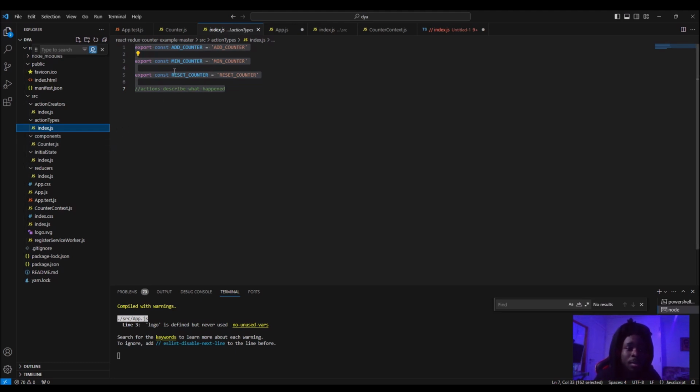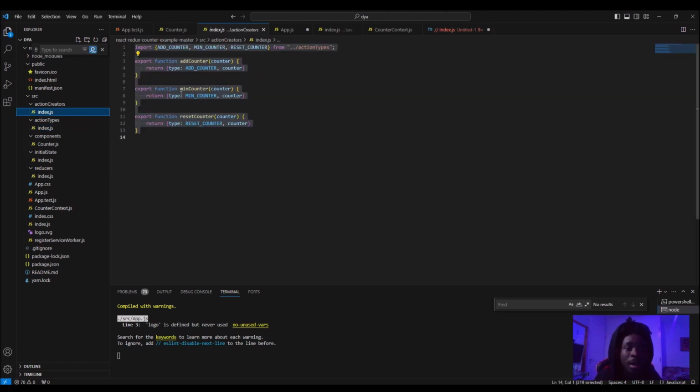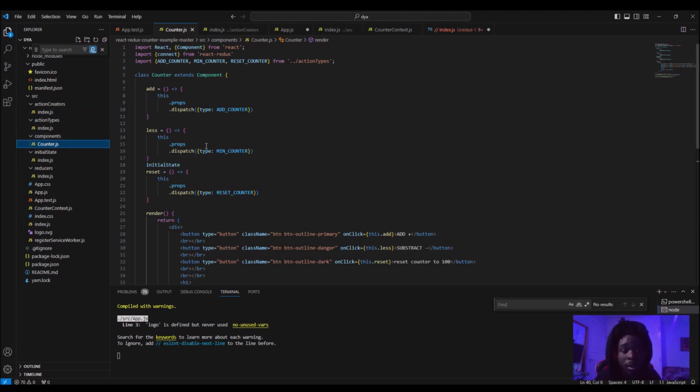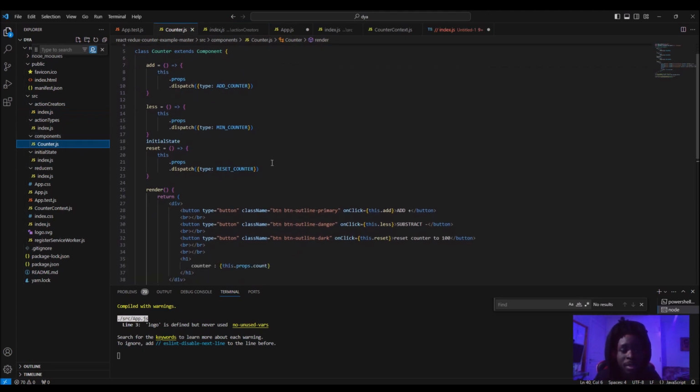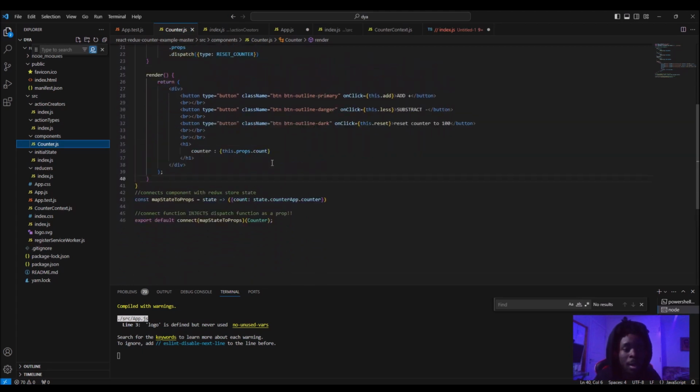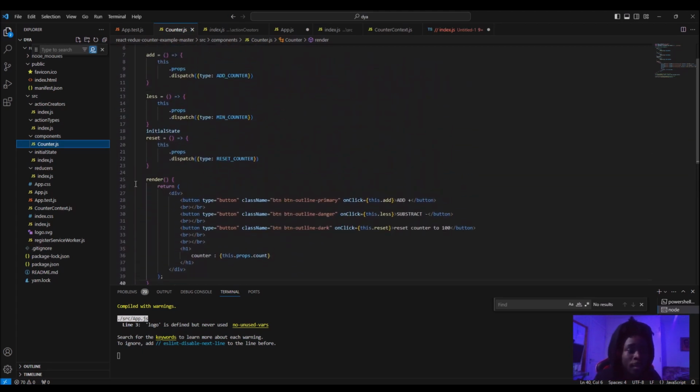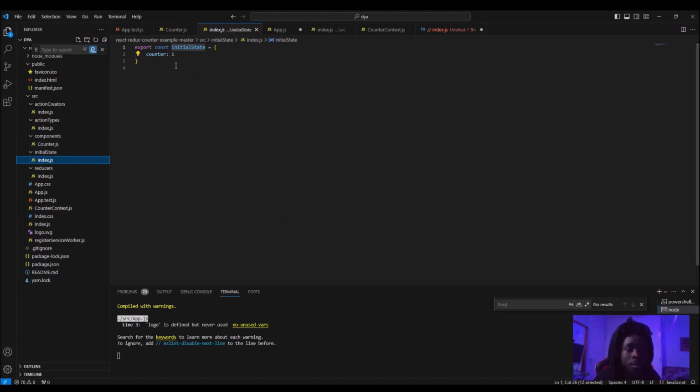In the action types, I have variables for the actions, and I have the actual functions which return a type that is going to be made use of in our counter.js, because that is where the functions are going to be actually defined and exported. And we also have our initial state, where we set our counter to a value of 1. So it's going to start from 1. You can make this whatever number you want.